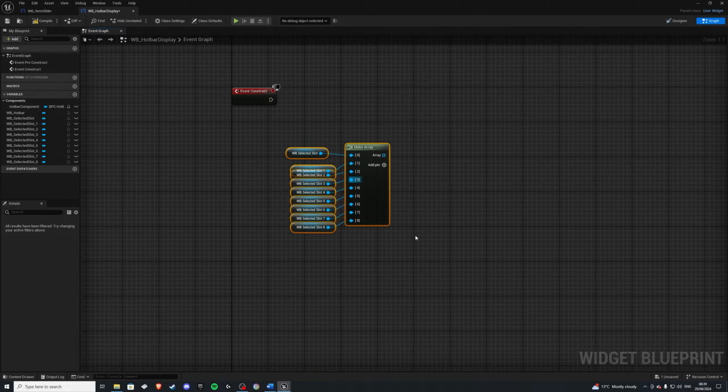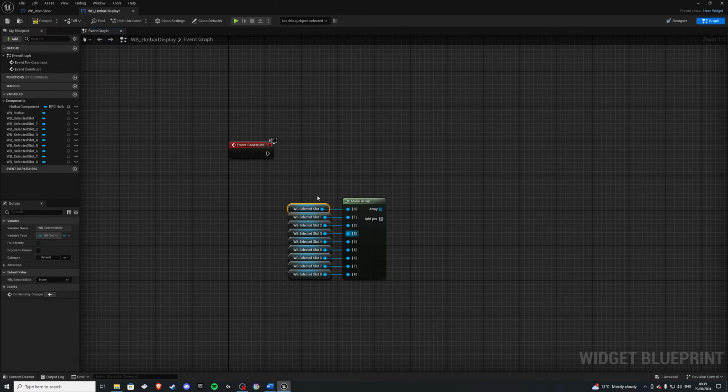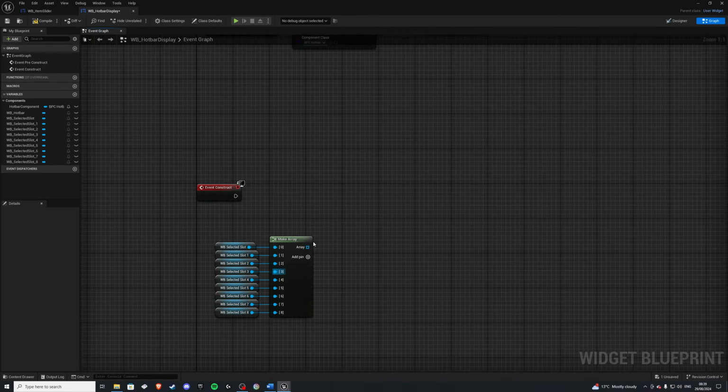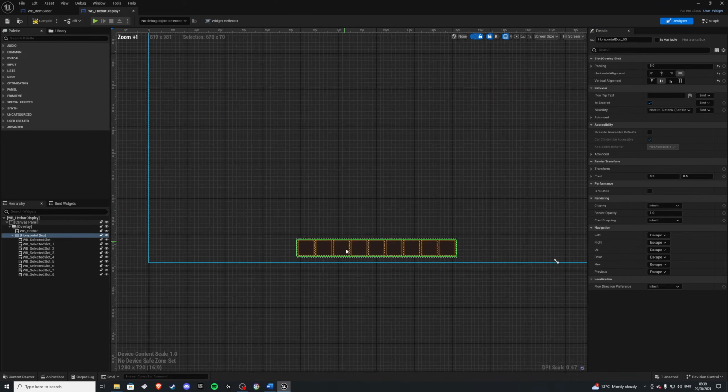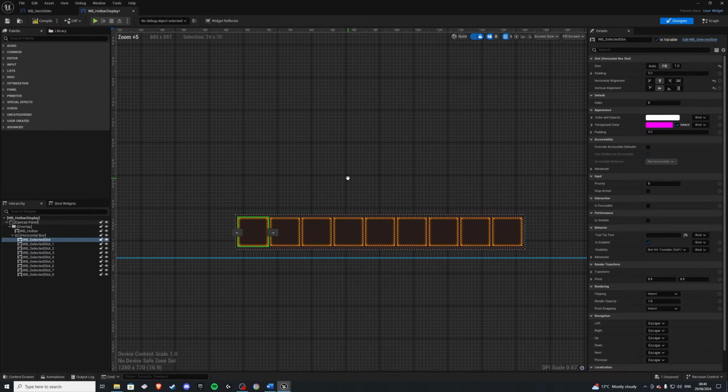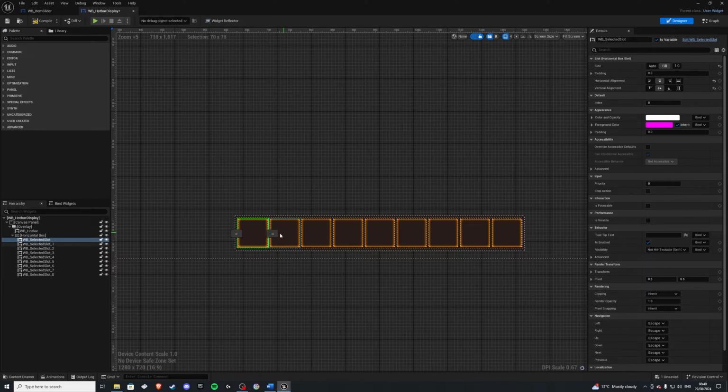Okay, so we can select everything and press Q to even it out a little bit. And from here, we'll do a for each loop. And we're interested in getting that index that we had previously on these. And just before I forget, let's go back into the designer. And if you select each individual box, you should get an option to put in the index. So we have 0, we have 1, 2, 3, and so on. So they should match the index they represent on the array. So 5 or 6, 7, and 8.